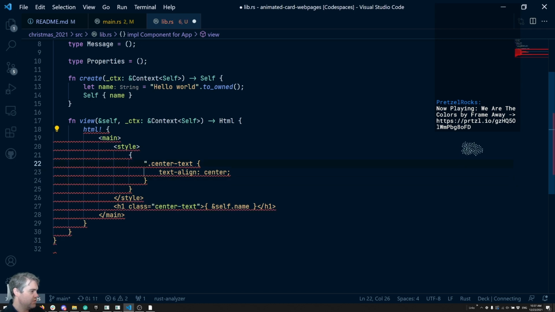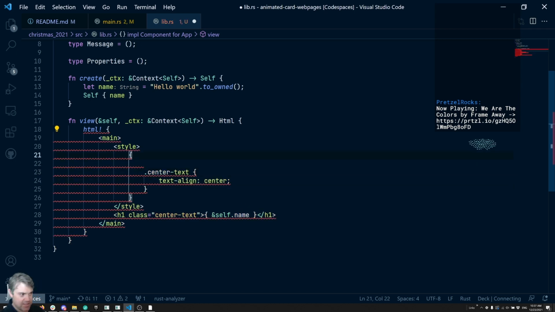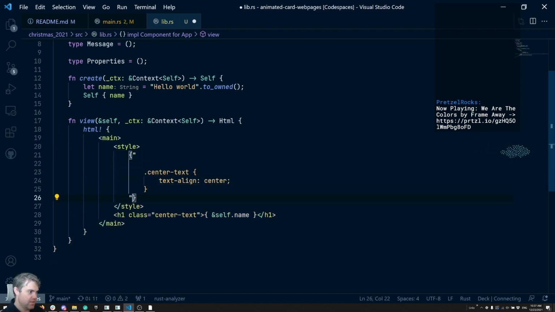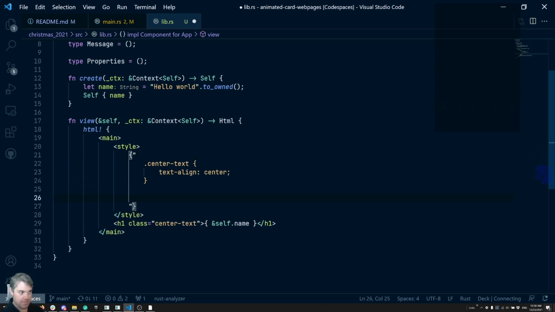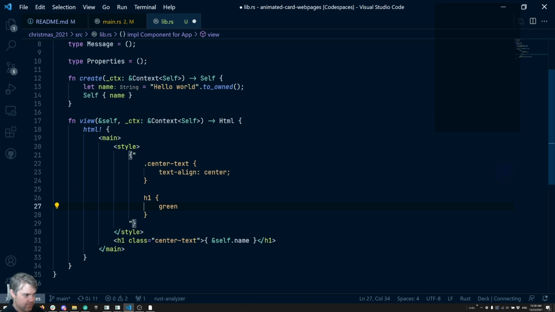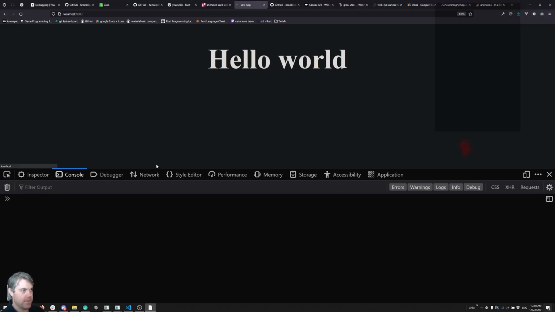I wonder if I want to pull this like that. Then it'll be a little bit easier to sort of work with. Now, let's say I want to make my H1 just going to be green. Okay, so we're back to here. Now, next thing, I want to get my message from the URL.